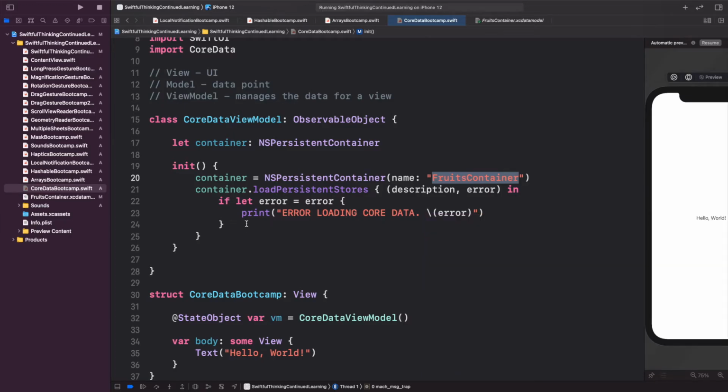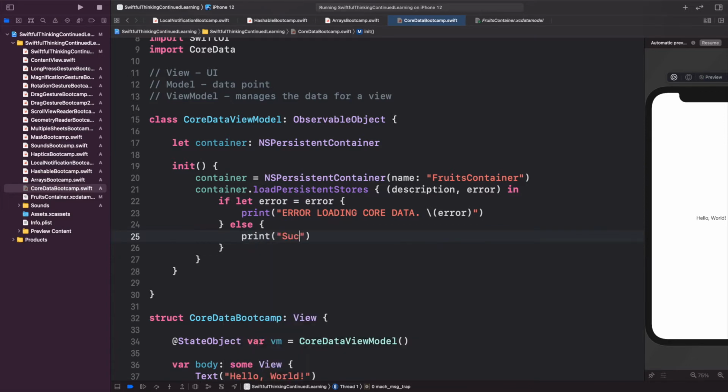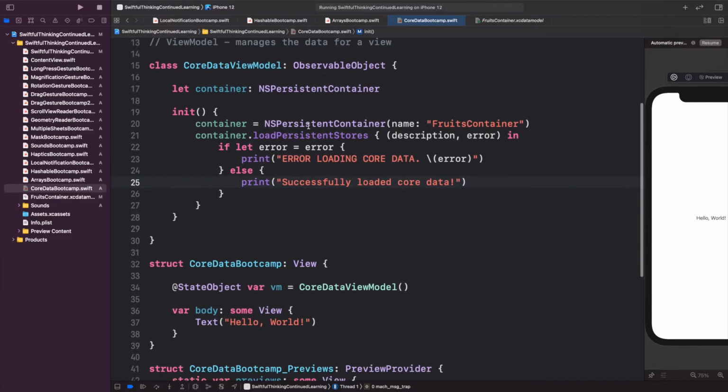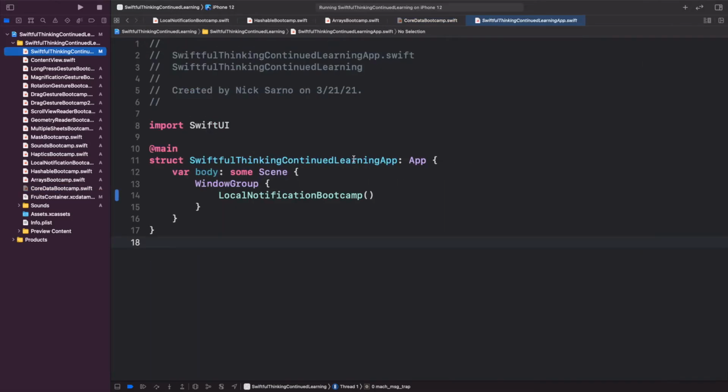And right now, if we don't get an error, let's just say else, and let's print "Successfully loaded core data". With this, we should be able to figure out if we at least set up core data correctly or not. So let's take the core data bootcamp. Let's go into the app.swift file.